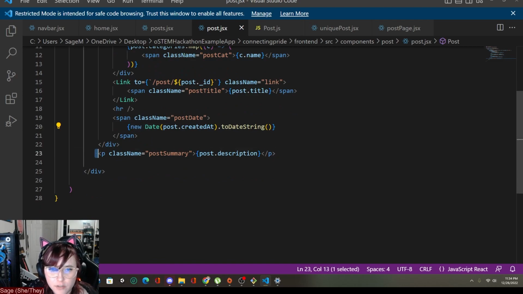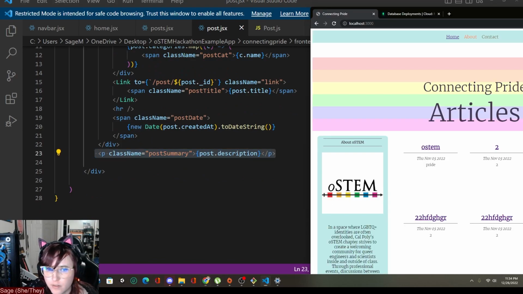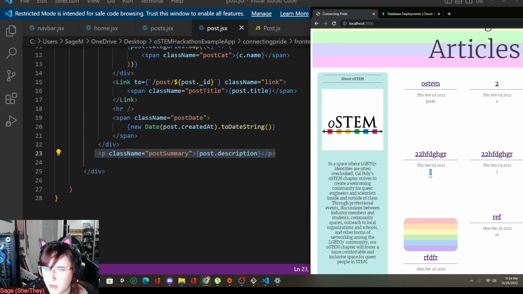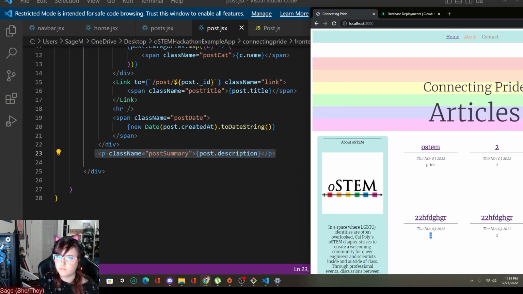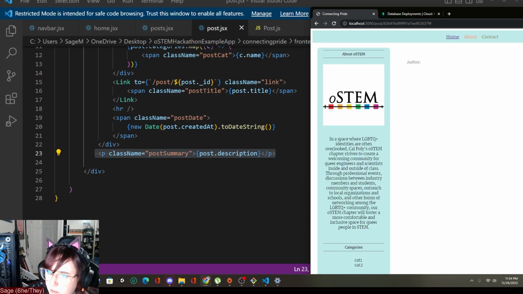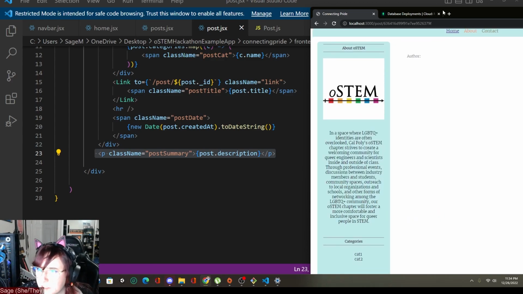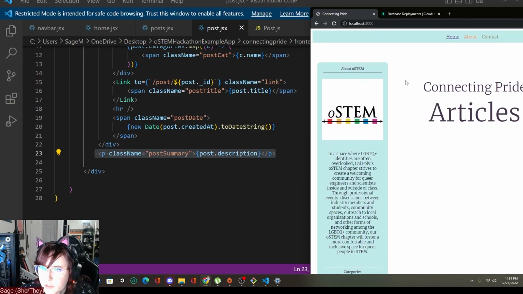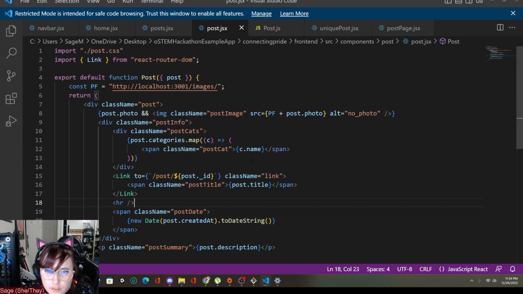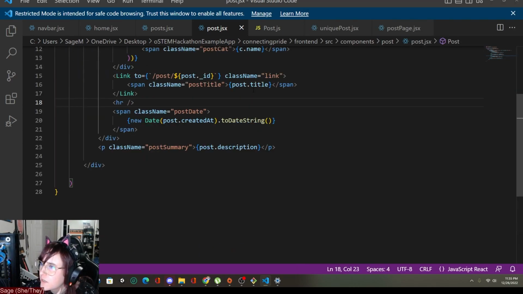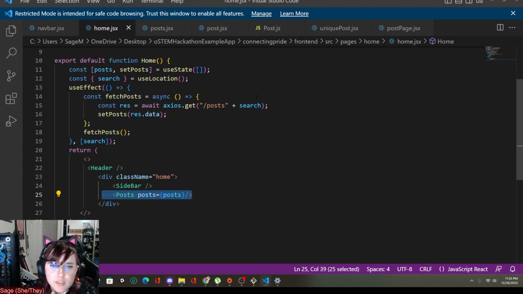And then you also want the post summary, which is down here, which is just the short description. I made it so that, for example, this one I just called it Pride. That's the description itself. It's just limited by actual words. So anyways, once you add this code, you should be able to successfully now view posts on the home page.